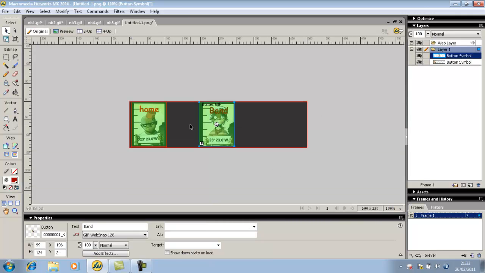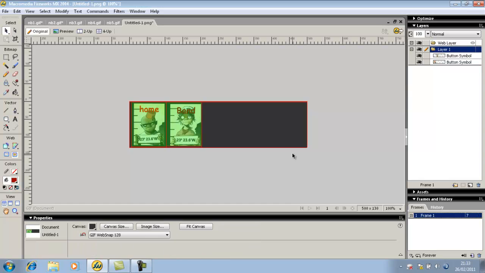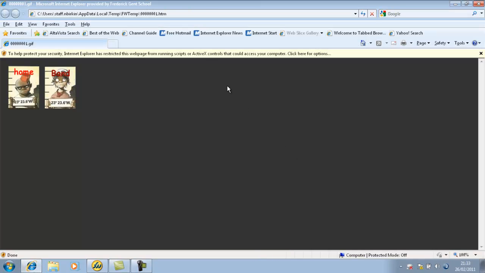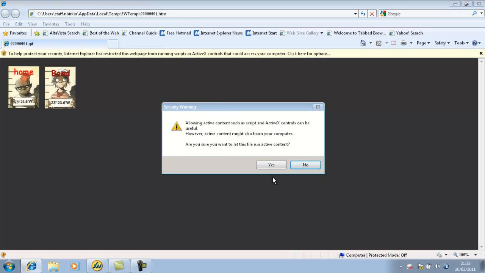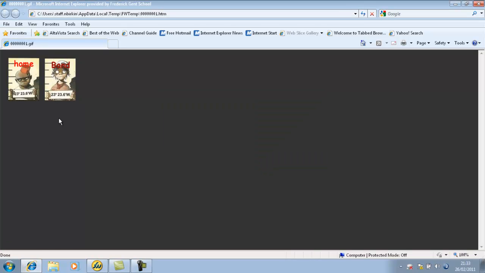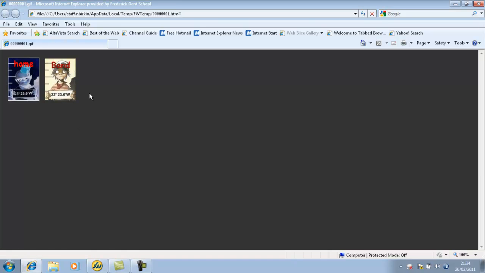So now we've got 2 of our 5 buttons in position like so. Again we can press F12, take a look at it, see what it looks like, and you can test this at any time as you are working on your nav bar. But now I'll hover over the band one, it does what we want it to do. I hover over the home one, it does what we want it to do. I click on that, it inverts. Back to this, click on this, it inverts, etc, etc. Everything working as it should.